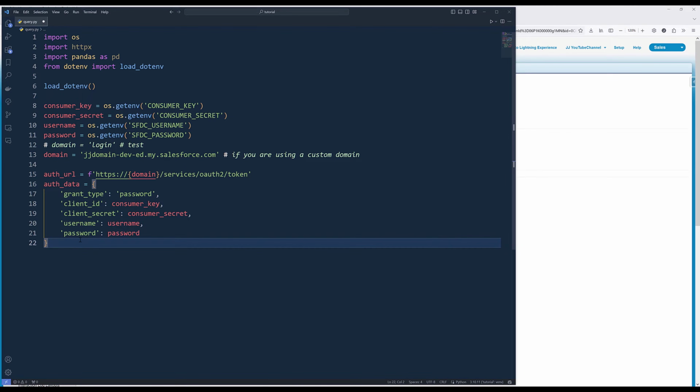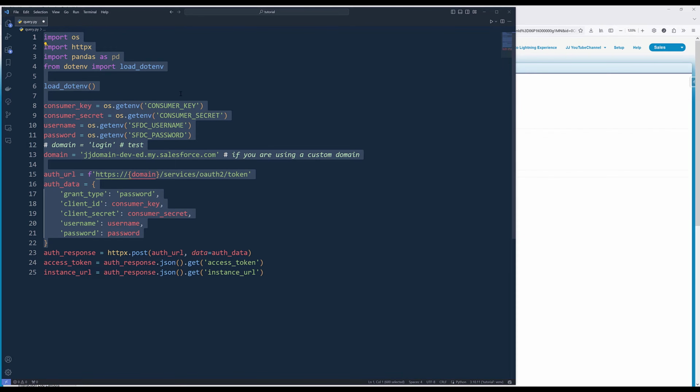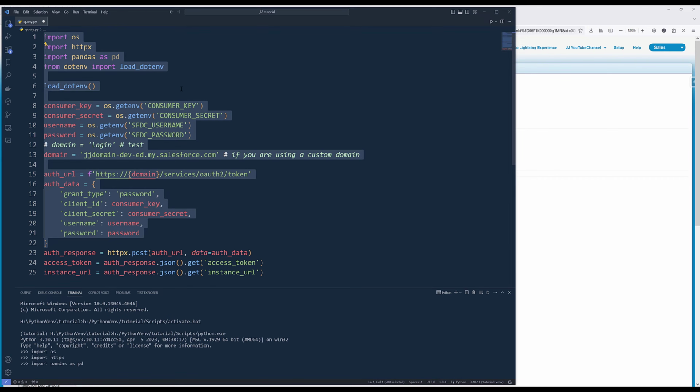Then we need to create a dictionary to pass the consumer key, consumer secret, username, and password. And for the grant type, you need to set that to password. Now we need to create the access token to authenticate our access. So here, let's do this. I'm going to run this code block here to create my variables.